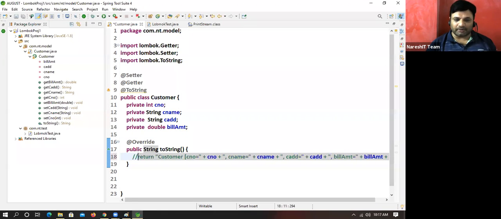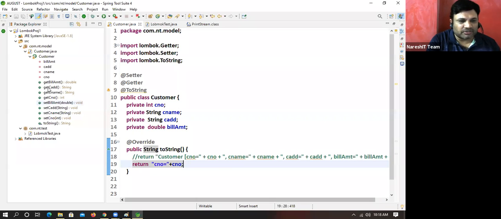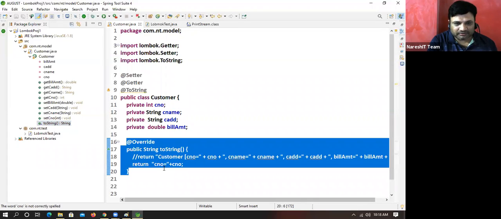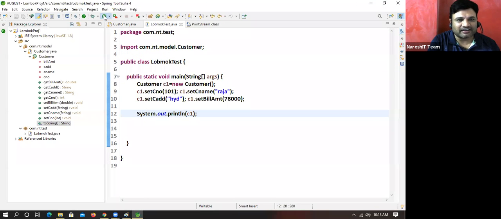Suppose, for example, I didn't write this logic. I have written hello. Otherwise, CNO is equal to CNO. Now tell me, Lombok API toString is coming here. It shows that Lombok API toString is there, but it is our toString. You cannot feel it because it will show toString for both. Fine. Now you print it, then you will understand.